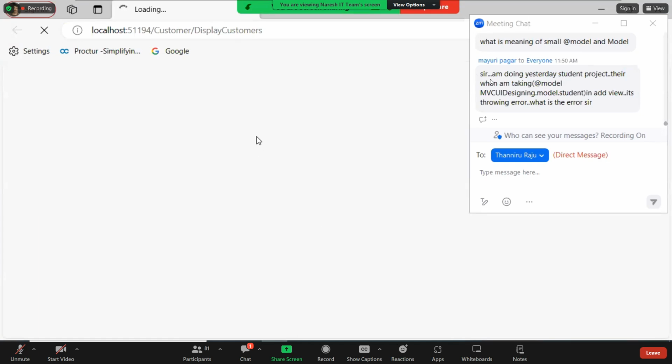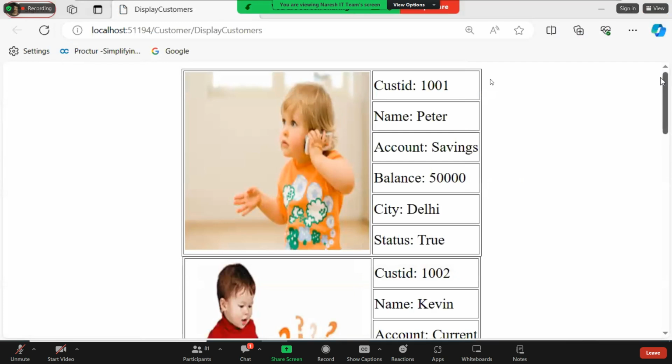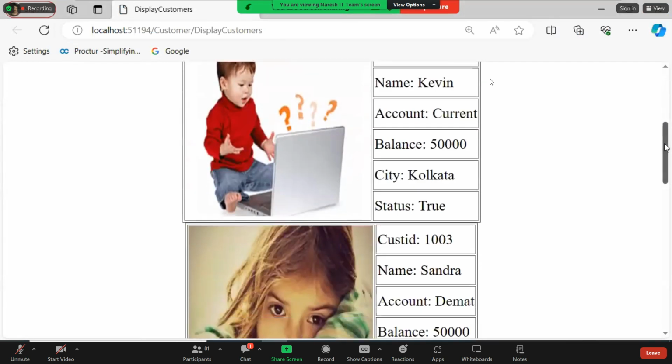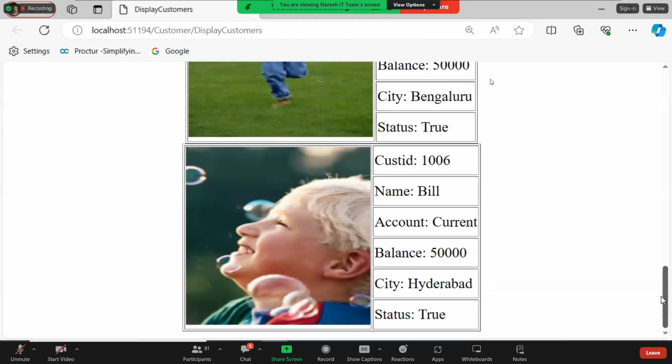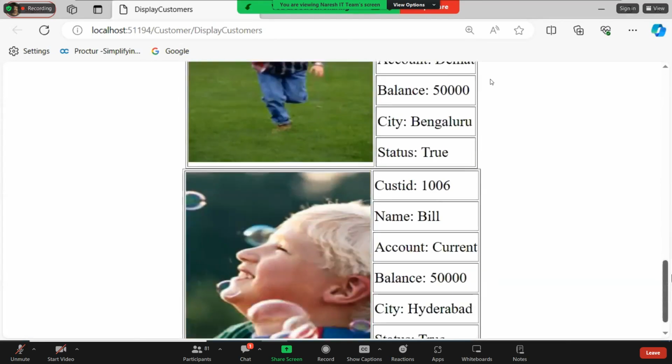What is the error? If you show me the code, I can tell you. If you're just saying you're getting an error, what did you write? I don't know, I can't tell you. That is what I want. Are you clear? So I'm just getting the records in a table format now.